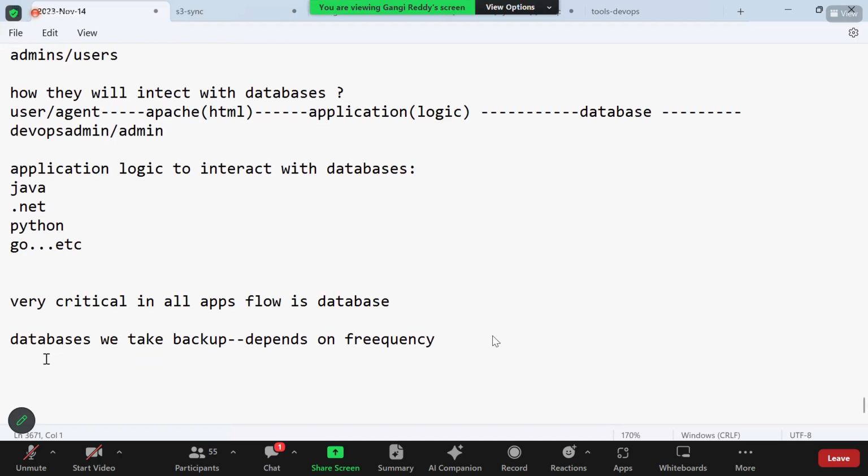So database backup depends upon the majority of people. If it is very critical, I'll tell you a thumb rule. If it is a critical application, sure you will have a DR.